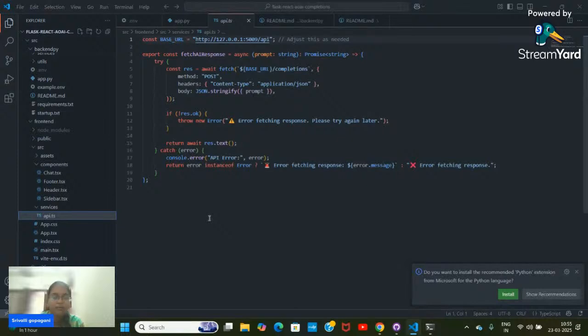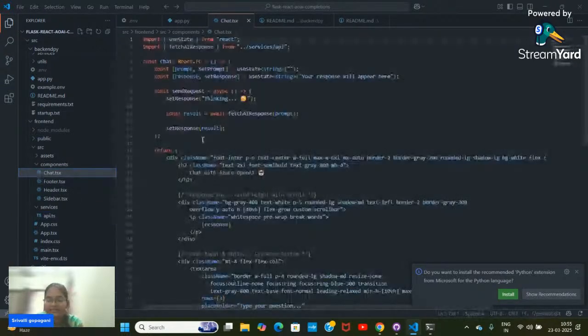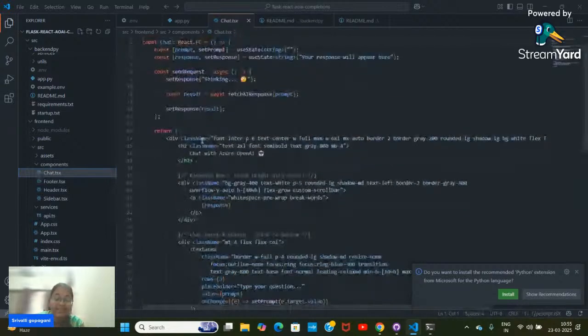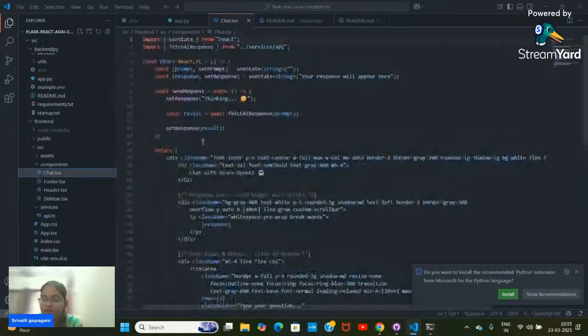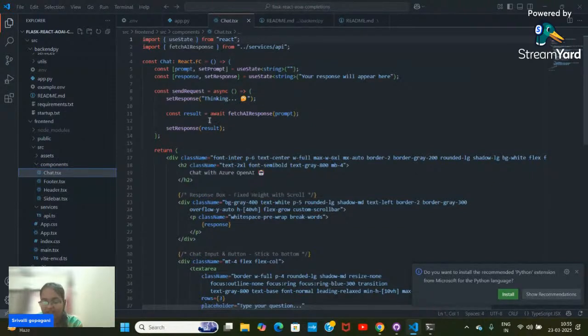We have modified the chat.tsx. These are the API calls we used. You could say that useState is a React hook that lets us manage state in the component, and fetch AI response is the function we created to send the request to the Flask backend. By importing fetch AI response, we can use it inside the component to make API calls.